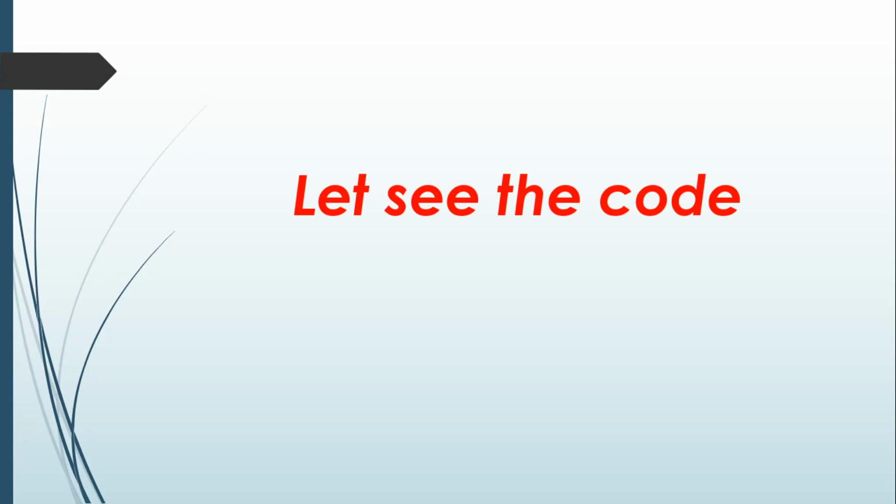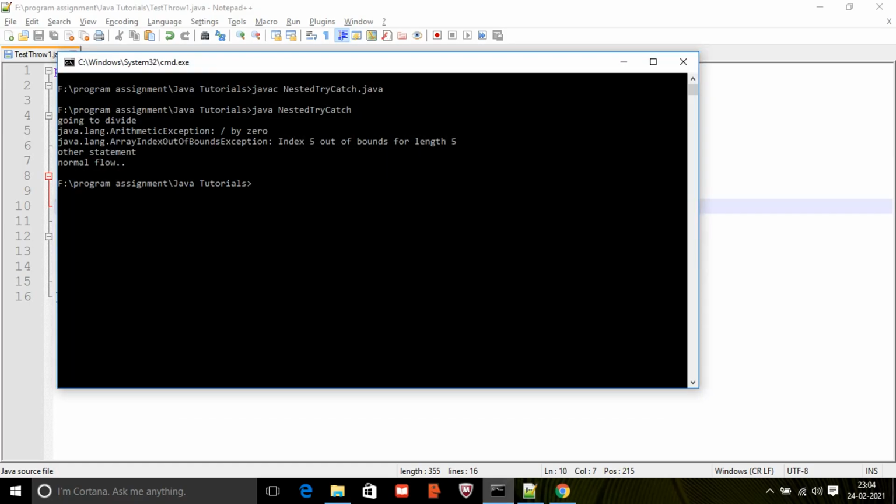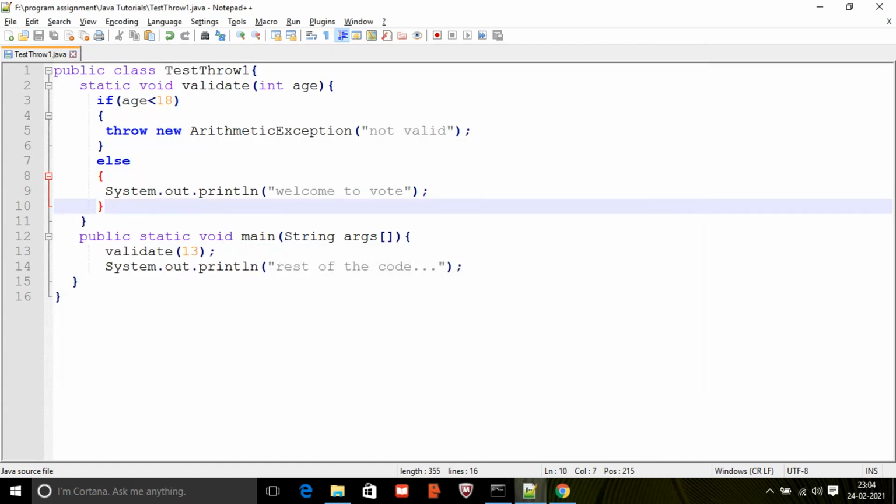So let's see the code, how we can implement the throw keyword in Java. Here is an example of TestThrow1. First of all, we create a class, public class TestThrow1, and inside it we create a method that is static void validate. In this we take an argument that is int age and then check: if age is less than 18, we throw new ArithmeticException("not valid"), else we print "welcome to vote".